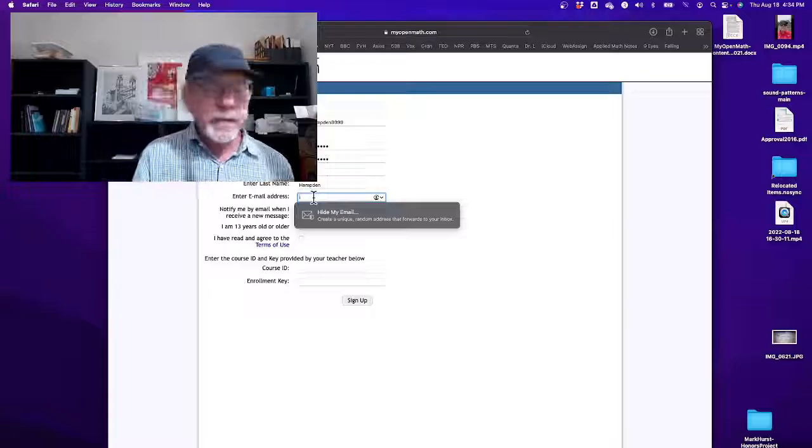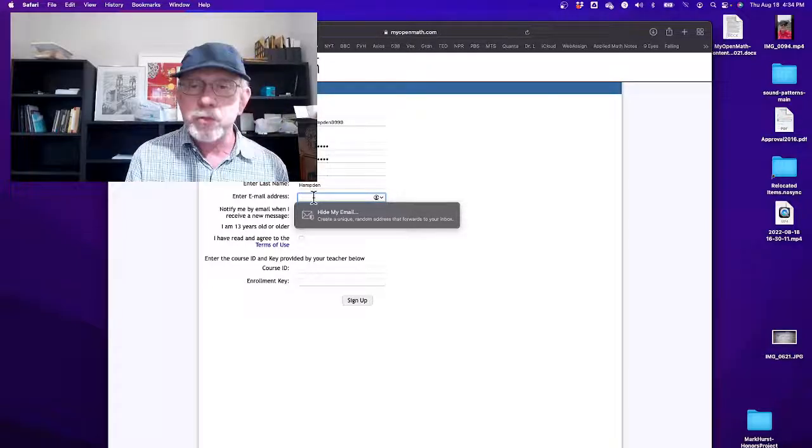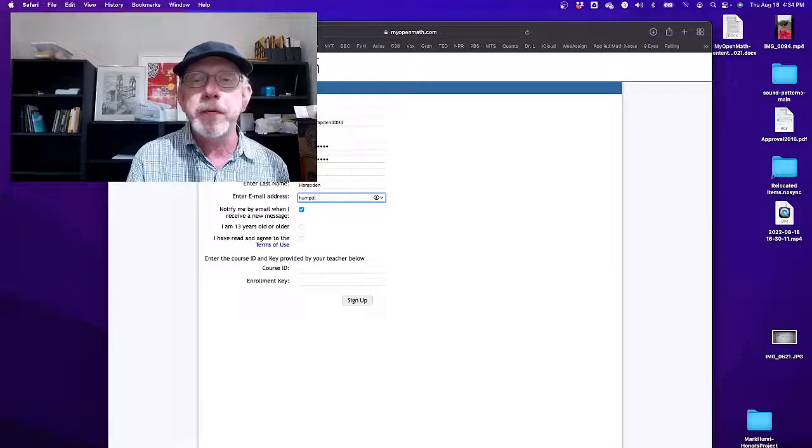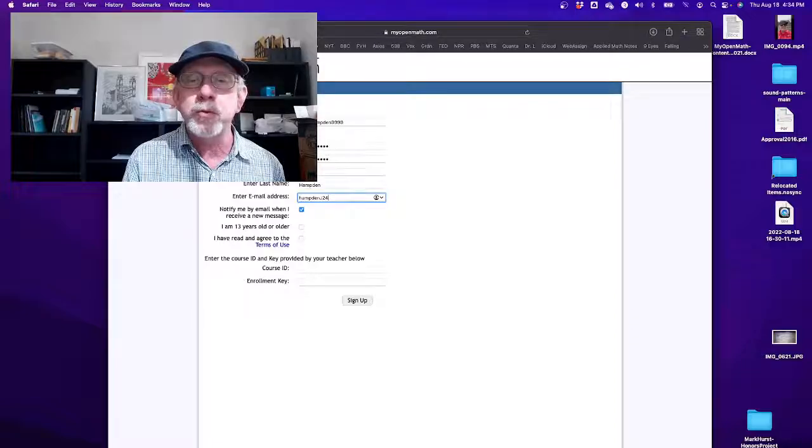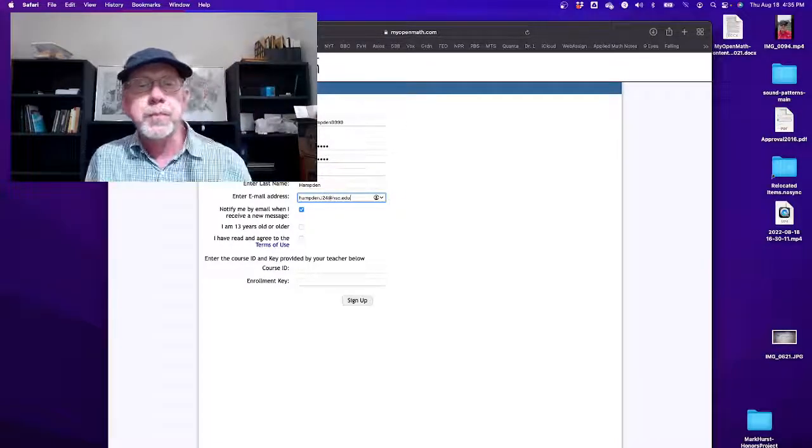And use your Hampden-Sydney email address. So this would be what for John Hampden? It would be HAMPDENJ. It'd probably be 2024 or something, if I graduate in 2024, then at hsc.edu.